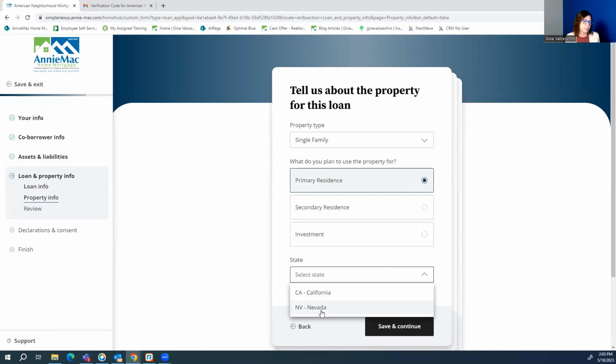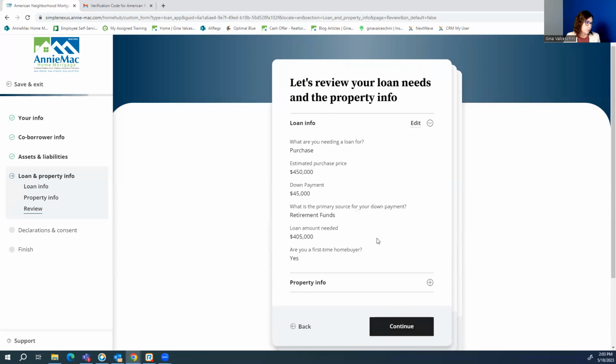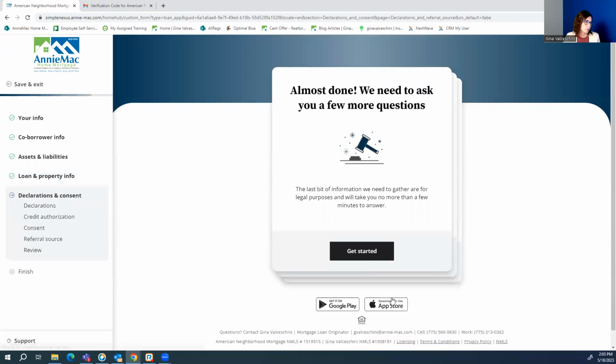just click one of these, and as soon as it's in escrow and I refer to somebody who is licensed in that state, they'll put in the correct address. So we're going to say Nevada, save and continue. Continue. We're almost done.